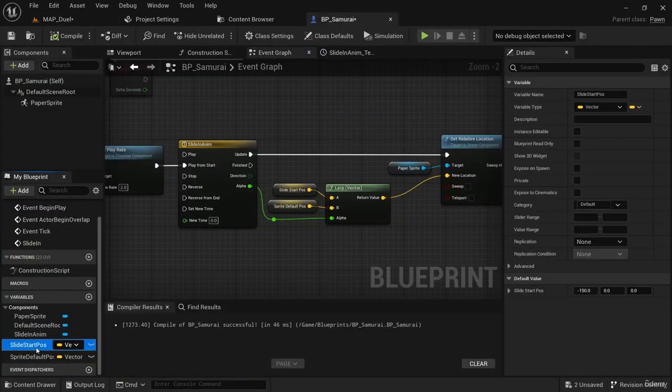However, now we have these variables which we can easily change. And I hope this showed you how useful timelines can be and also how you can move sprites around the screen without a character movement component.